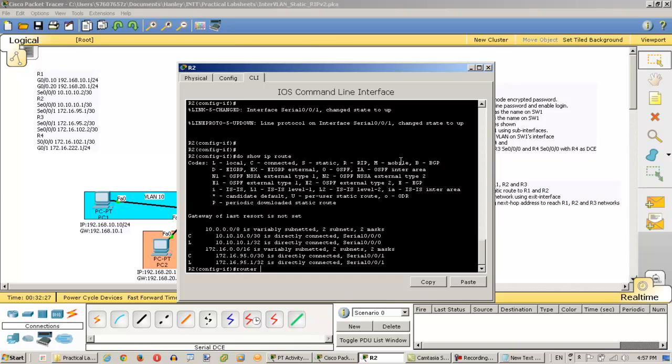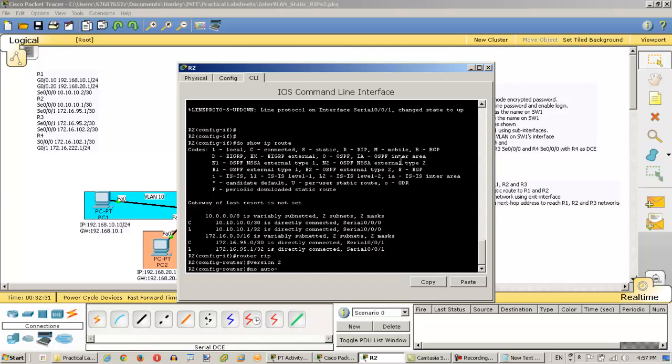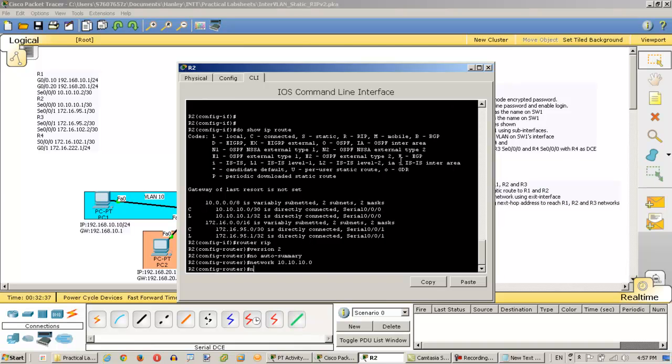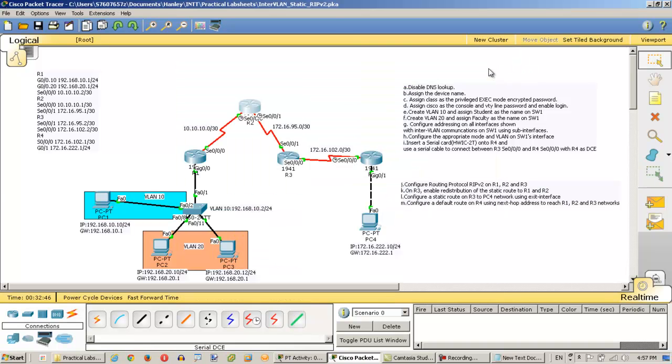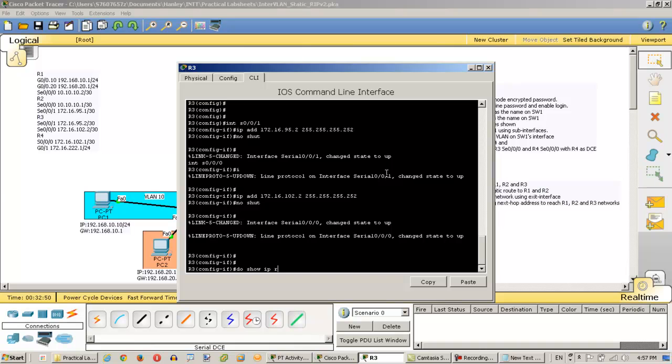So router RIP version 2, no auto summary, followed by network 10.10.10.0 and network 172.16.95.0. Okay, and that's it for R2. Let's do it for R3 now.